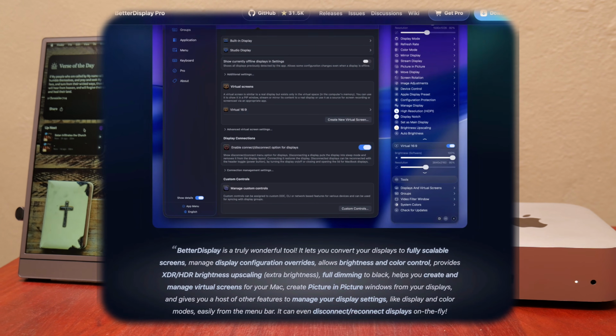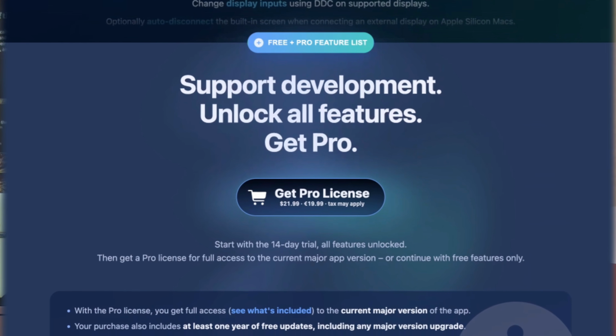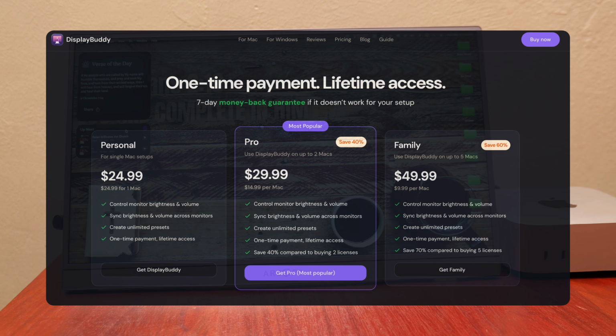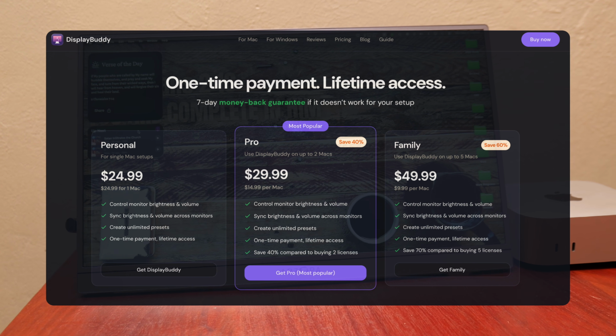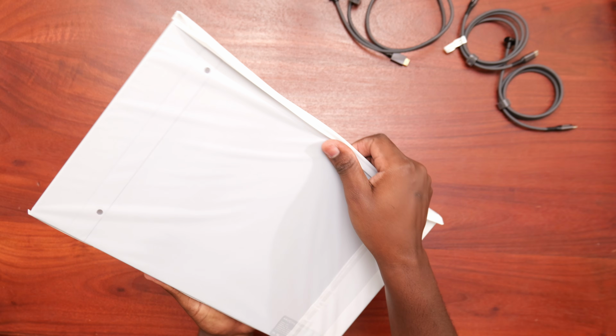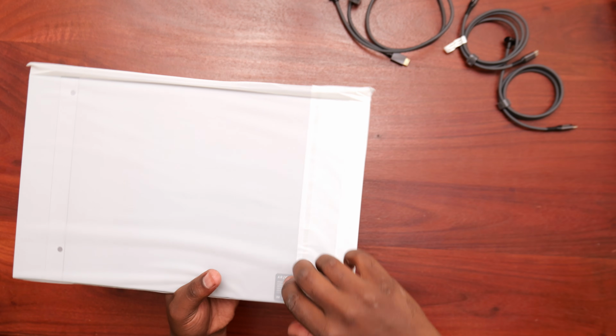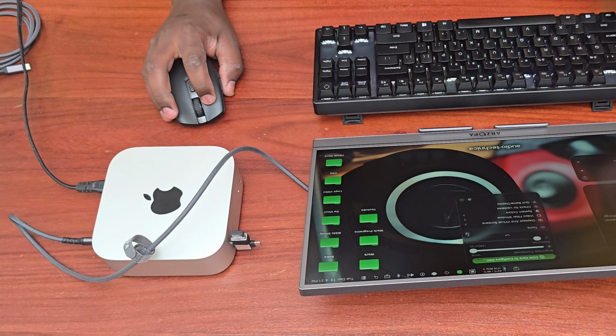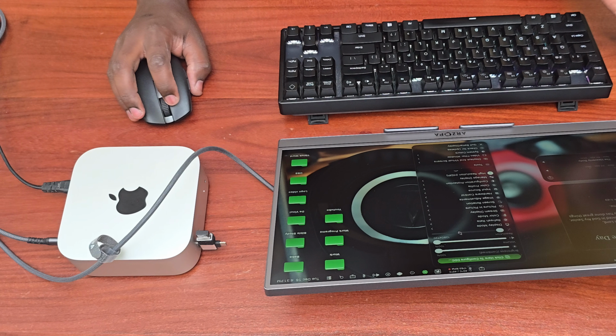Unfortunately, the app is not free and costs about $21. DisplayBuddy is another alternative app that achieves the same goal and is similarly priced. The cost of the apps is likely a small fraction of the money you save when you buy a display not officially supported by macOS. In my opinion, the apps are well worth it.